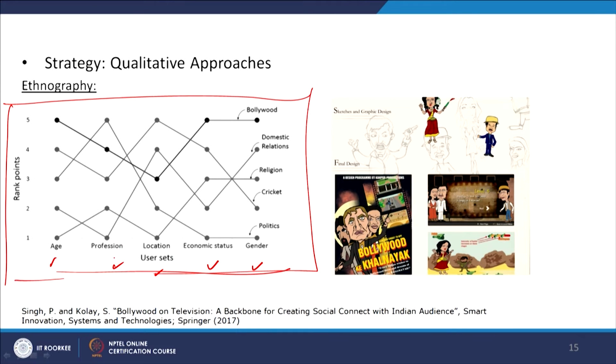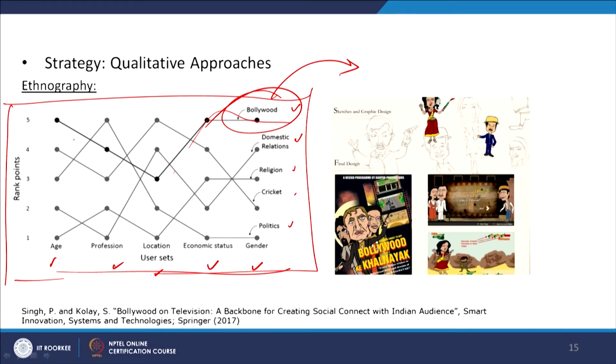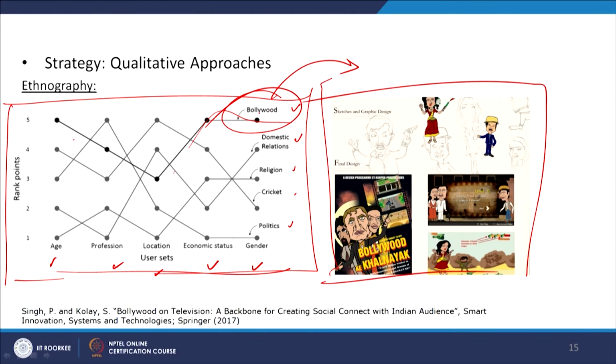So based on age, gender, profession, cricket, politics, religion, domestic relations and Bollywood, these few topics have been correlated and then mapped. Based on that, Bollywood has been selected as the feature of the app development process, because many of the people were quite correlating themselves with Bollywood. And then a game has been designed for a Samsung smart TV application.